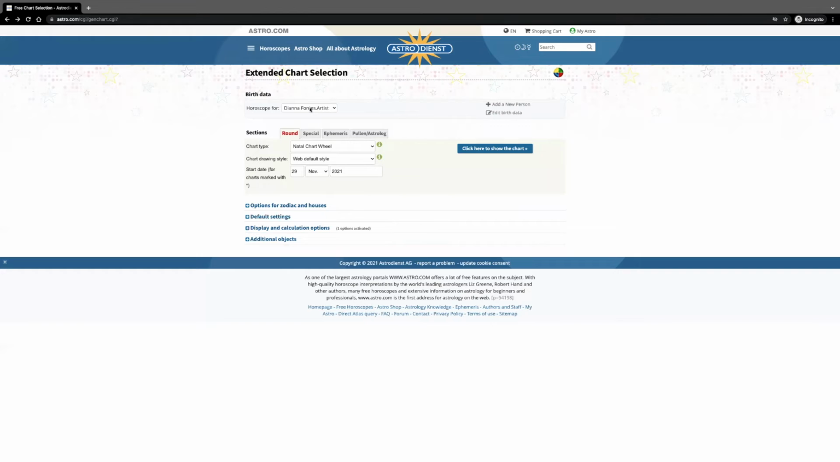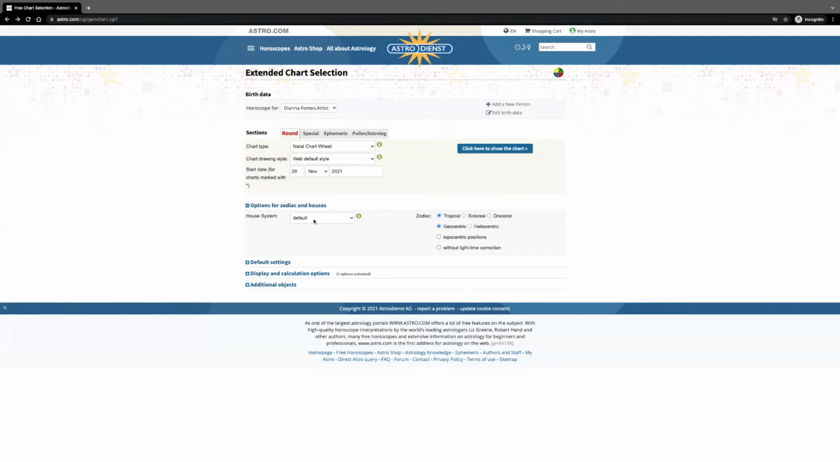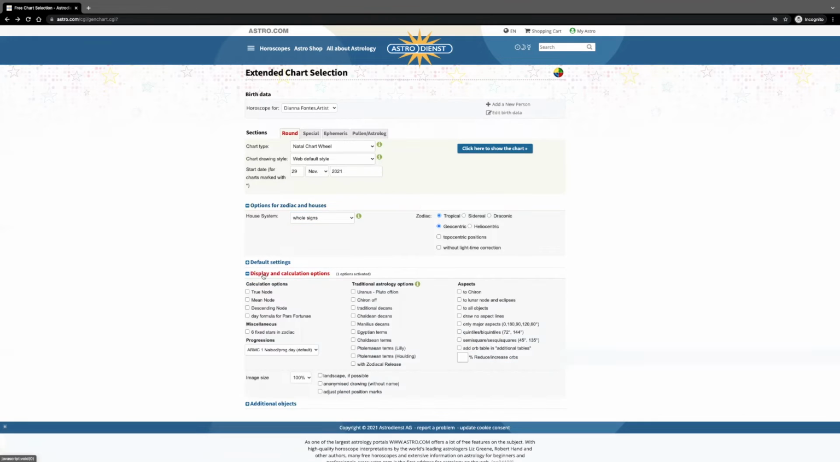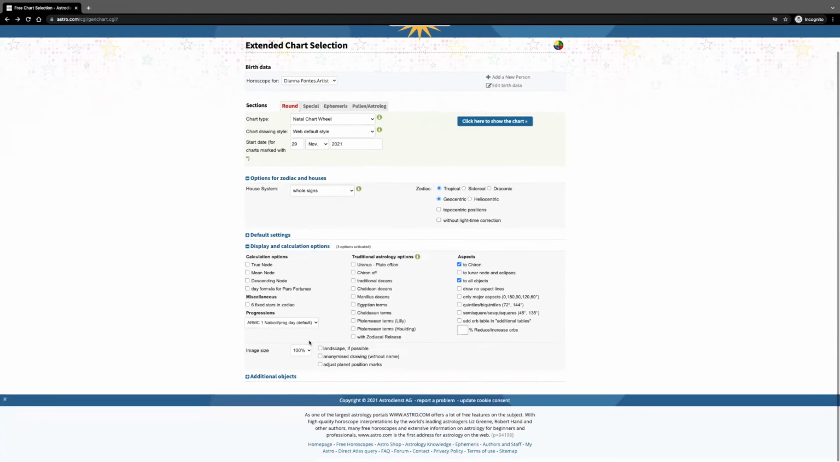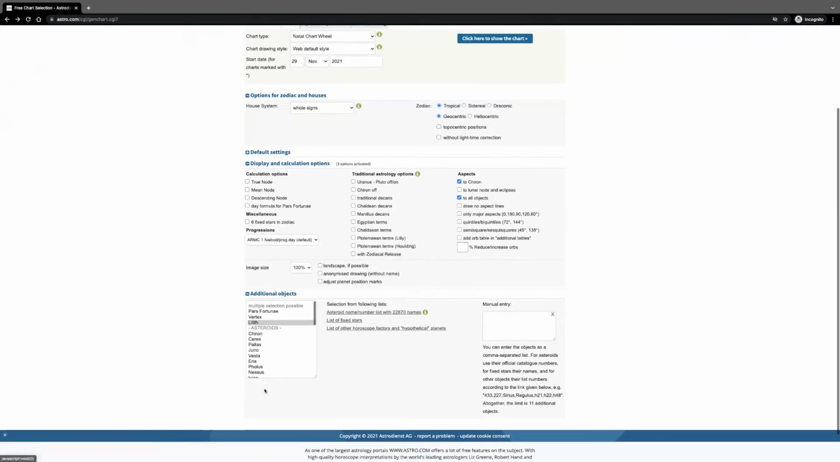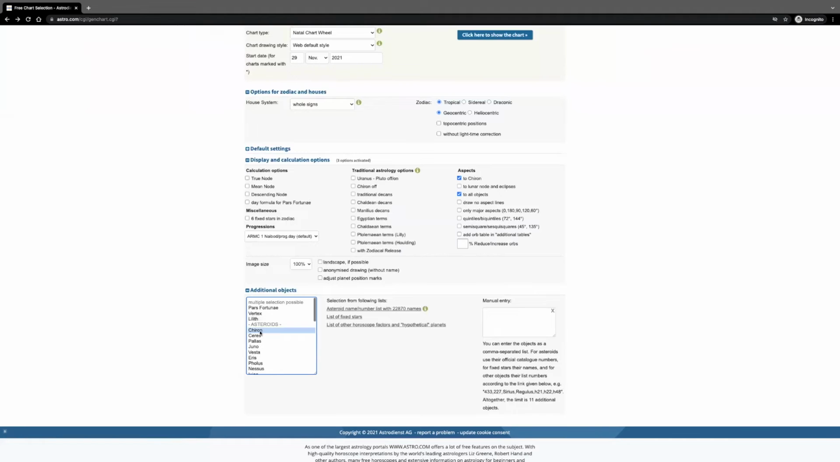You're going to want to make sure that you do the settings before you click here to show the chart. So first thing you're going to do is click on options for zodiac and houses, and you're going to change this to whole signs. Then you're going to click display and calculation options, and over here in aspects, you're going to click to Chiron, to all objects. And then in additional objects, you're going to choose Chiron.